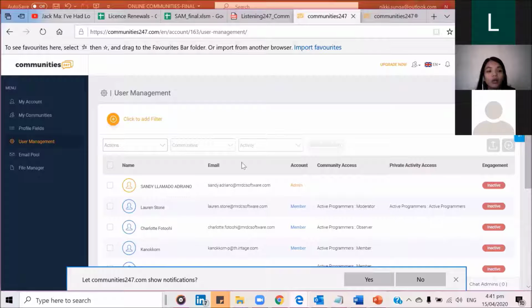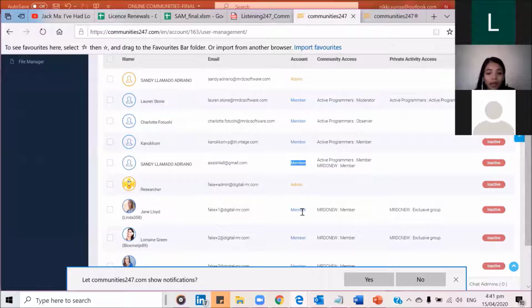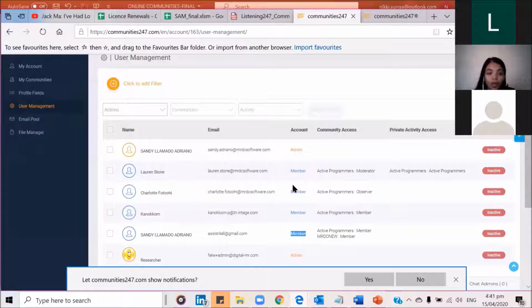Now, how will you assign the community access? You can assign the community access here if you wanted to enable them, or if you wanted to make the member an admin, something like that. You can moderate all of that.